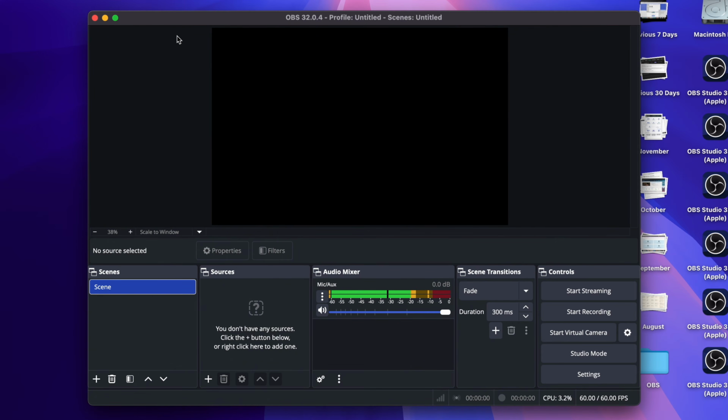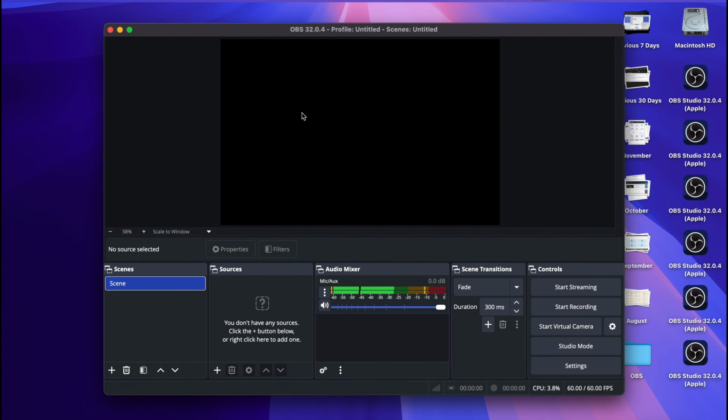Now here we go, we are seeing the OBS Studio interface. This black screen here is called the preview window. So whatever we see inside this preview window, we'll be able to record or stream on any platform. And then we have got these panels: scenes panel, sources panel, audio mixer, controls, scene transitions. We're gonna go step by step on each one of them.